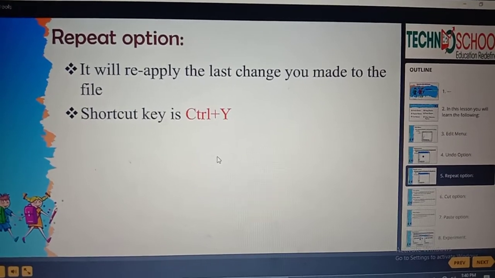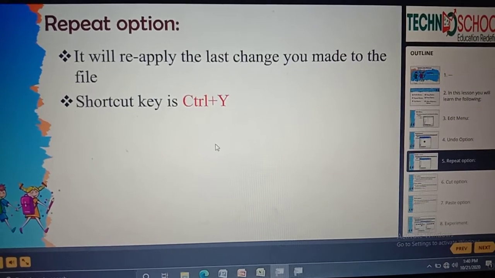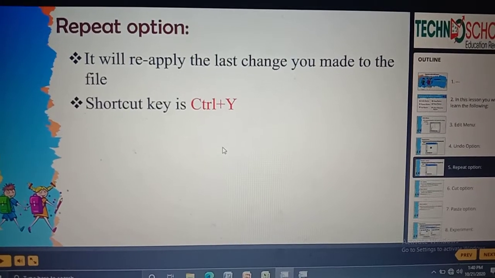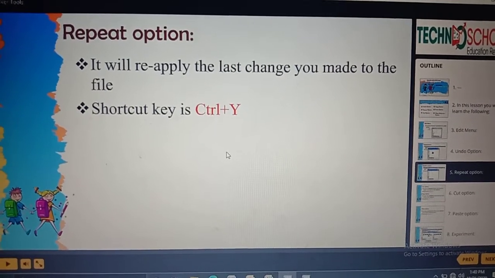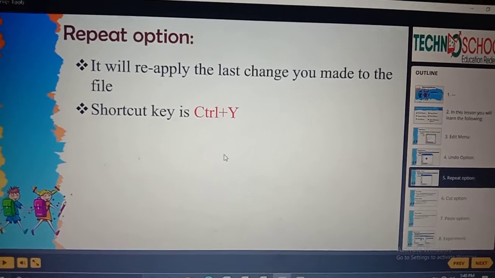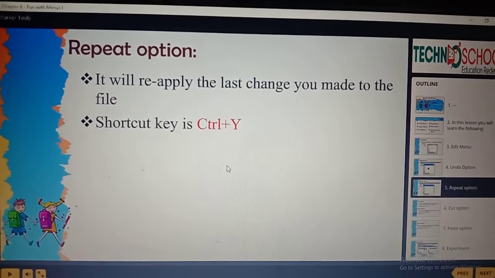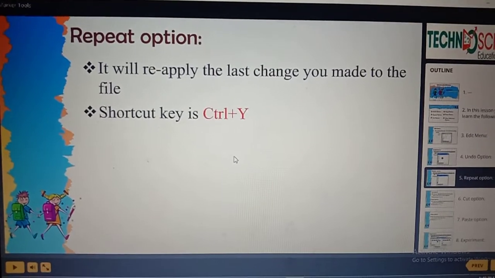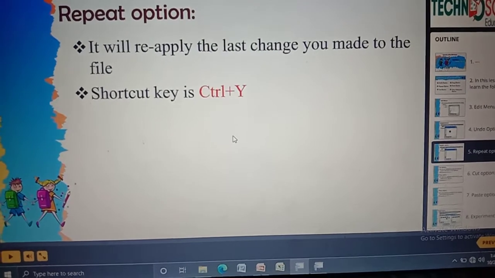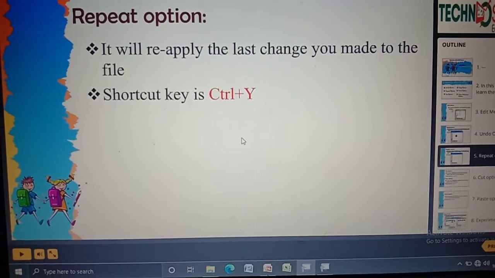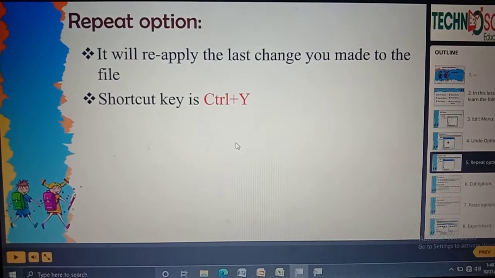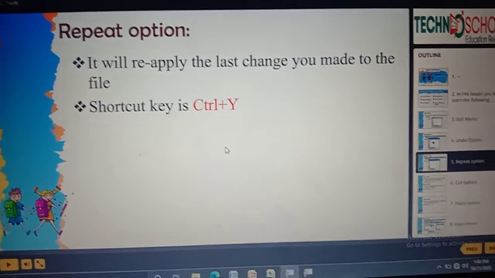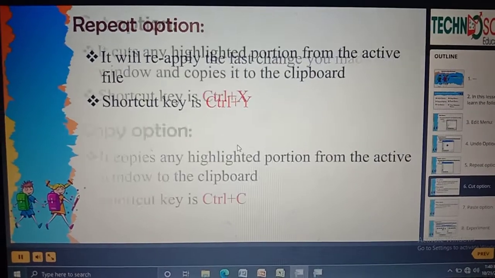Next is the repeat option. It will reapply the last change you made to the file. The difference between undo and repeat is, undo will erase, repeat will again repeat the last change. We have the shortcut key for repeat, that is Control plus Y. Undo is Control plus Z. Repeat is Control plus Y.